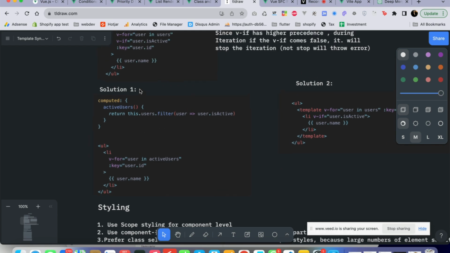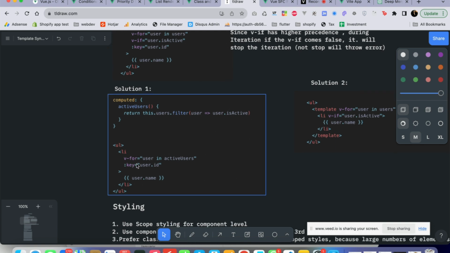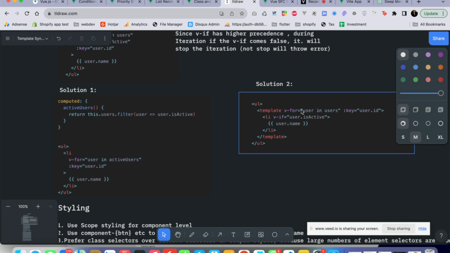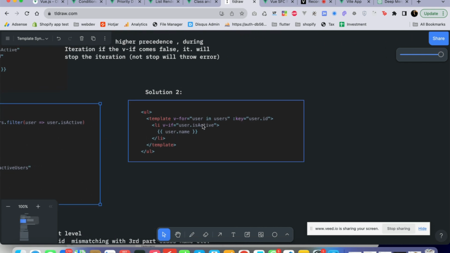So the first use case, which is less likely to cause issues but is less used, is that you can directly filter the users and insert them here, and it will give you the user ID. But this case is only feasible when you just want to filter and directly put it here. But let's say you want to render something else whenever the active user is false, in that case this fails. So in that scenario we can have this.